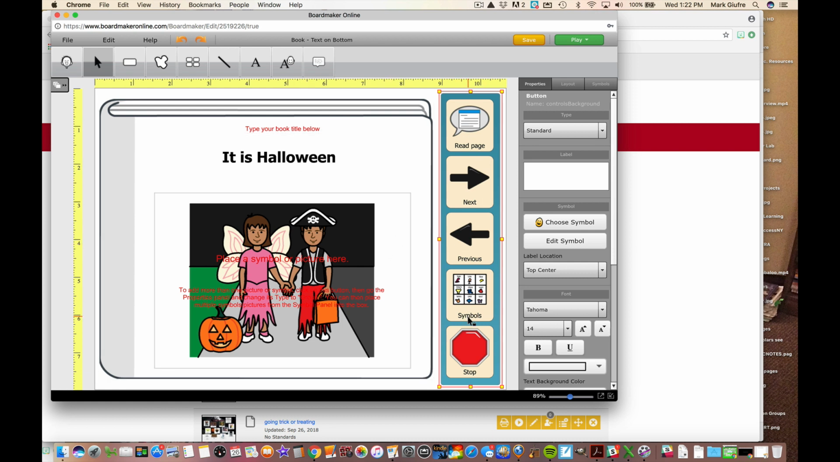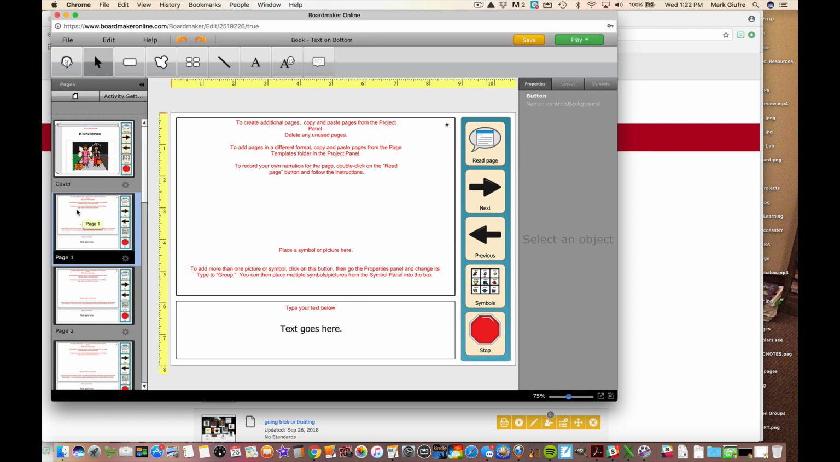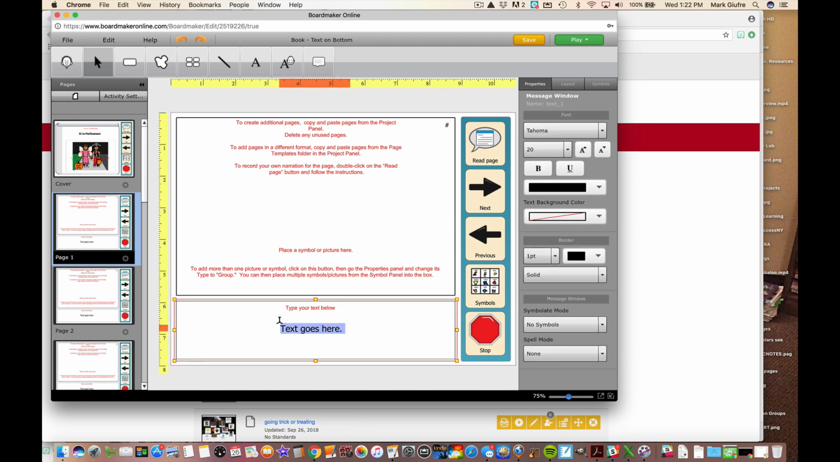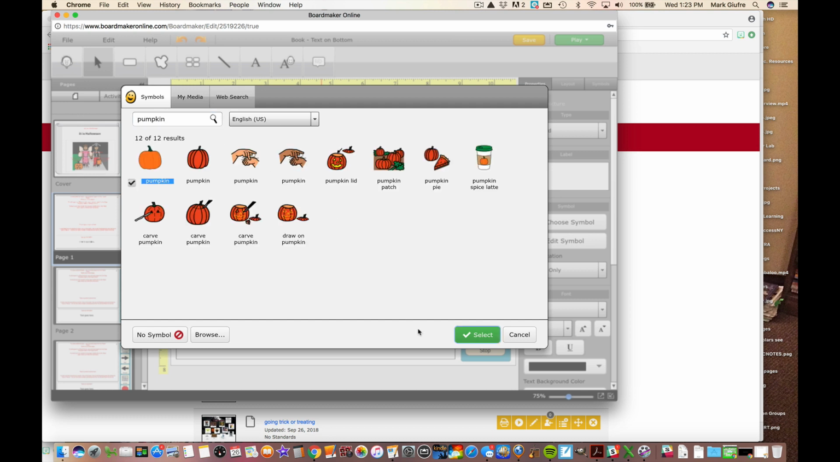Now we don't want to touch any of this because this has already been set up from Boardmaker to do what it should do. I do want to go to my pages on the left, and I can do the same thing for the next page. So text goes here. Let's do "I see a pumpkin." Click up here, hit enter, and then you can put your image on here.